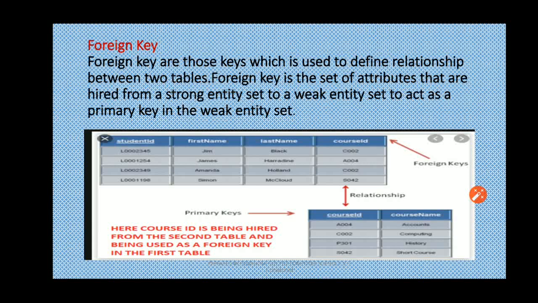So these are the basic concepts of database that we have discussed in today's class. In the next class, we will be starting with programming with structured query language or SQL.